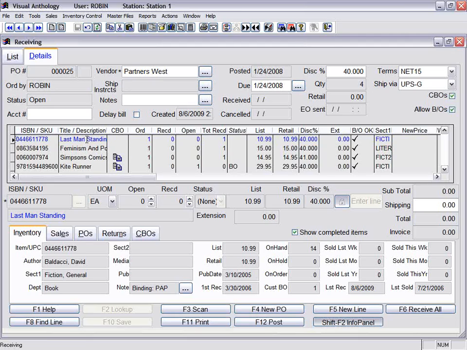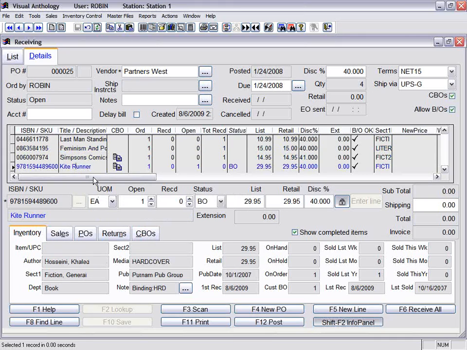So remember, Anthology went through this line by line and cross-checked it. So Last Man Standing, grayed out, lines complete. Feminism and Poetry, grayed out, lines complete, and etc. If you go down, you find, oh, Kite Runner, that one's white. That one is not complete. That item should still be coming in. And sure enough, there's our back order status, just as you would expect. So that's the item that's on here that's still open.